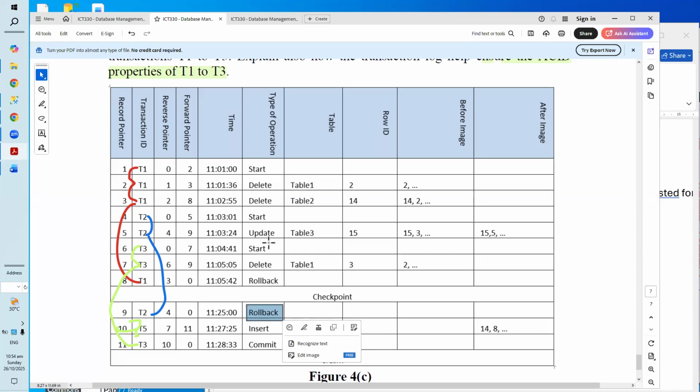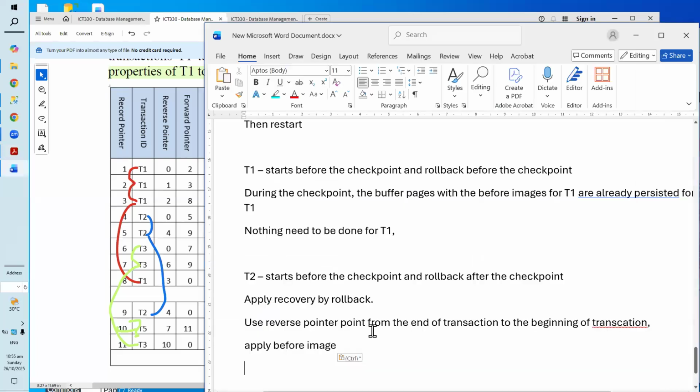So during the checkpoint, it was still the after image. Only when the rollback is issued will the database management system undo the action. So before that, there is no undoing. There's no request to undo. So when there's a rollback here, the database needs to undo everything that has been recorded in the database. Use the reverse pointer and apply the before image.